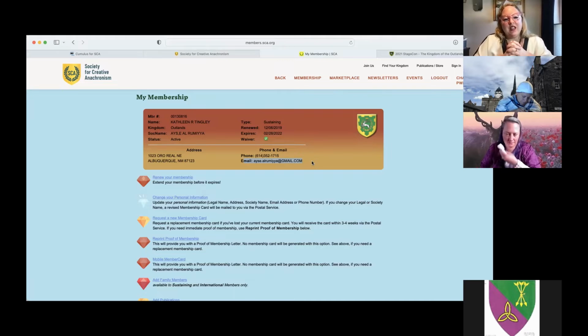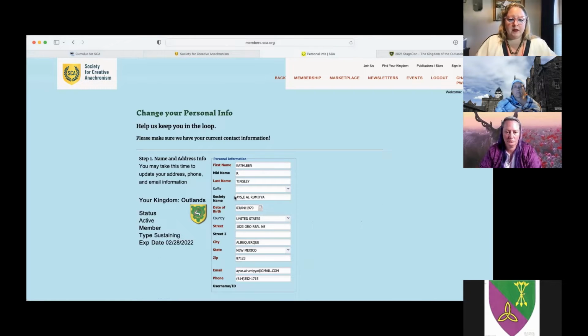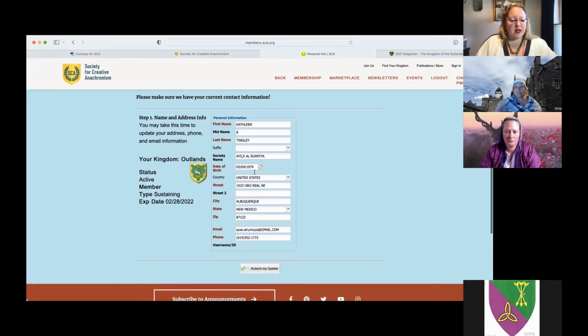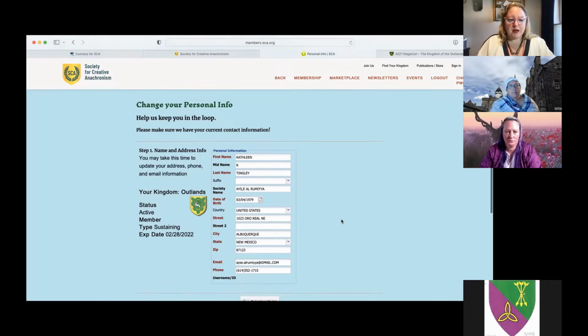If you are finding that you cannot log in here, what I can do is go into the back end and update your email address manually for you if you have lost all semblance of your email address. That's not a problem. I can also manually update your birthday if you can't find where to do that. But it's all under change your personal information, this link right here. So you just update your birthday, everything else, it's all right there. You're good to go. Okay.